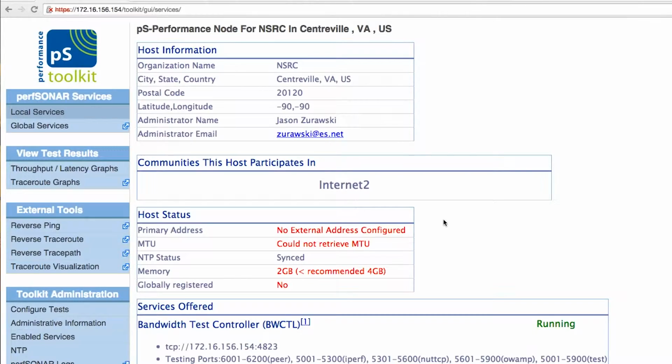The next thing that we can look at on our fully installed perfSONAR Toolkit host is we can enable some of the different measurement services to be running on this host to listen for incoming requests or to even initiate new tests from this host itself once that function has been configured.